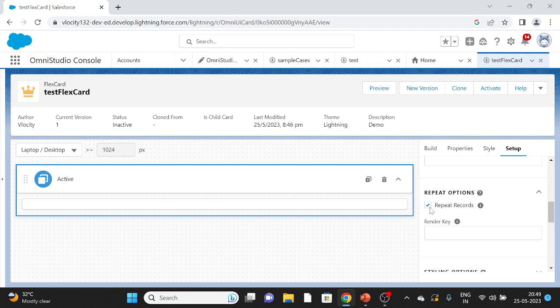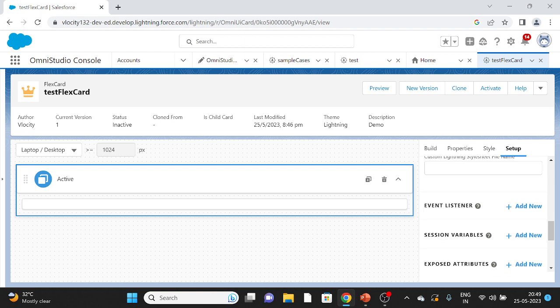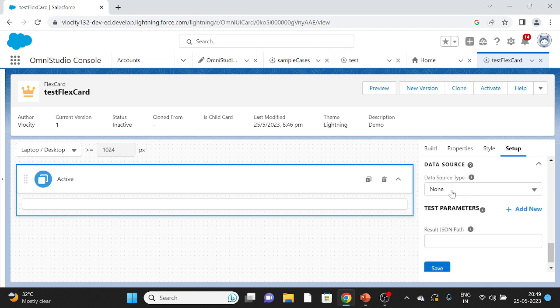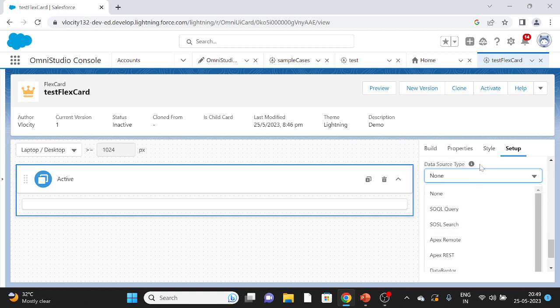If we use this repeat option equal to true, then if any list, it will iterate this flex cards. And styling options also we have. For the styling, you can use custom lightning sheet. So you can place the lightning sheet here, and event listener, session variable, exposed attributes and data source here. Data, as I previously mentioned, if we have not selected any data previously, we can select from here. Same options, whatever we saw in the previous pop-up, same options we will be getting here.